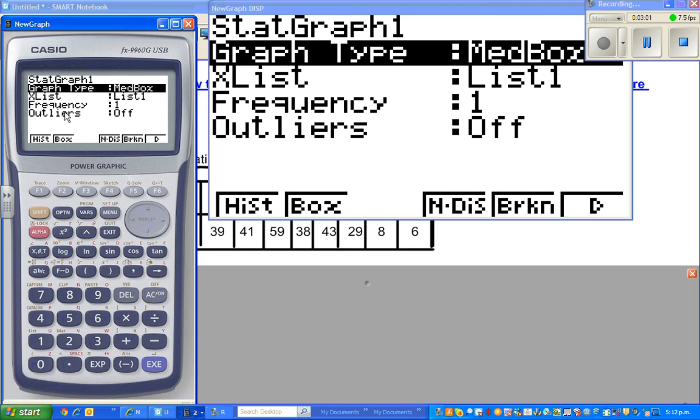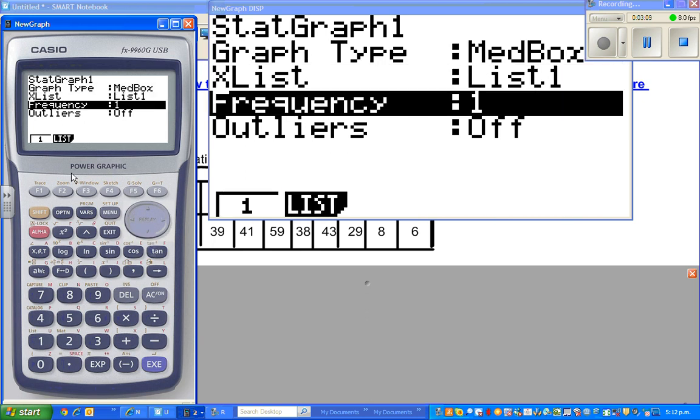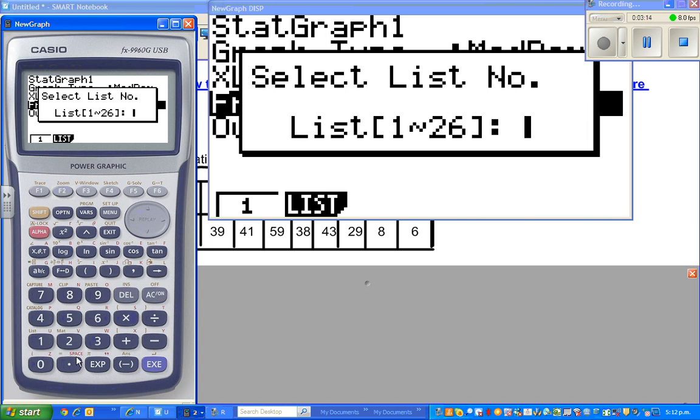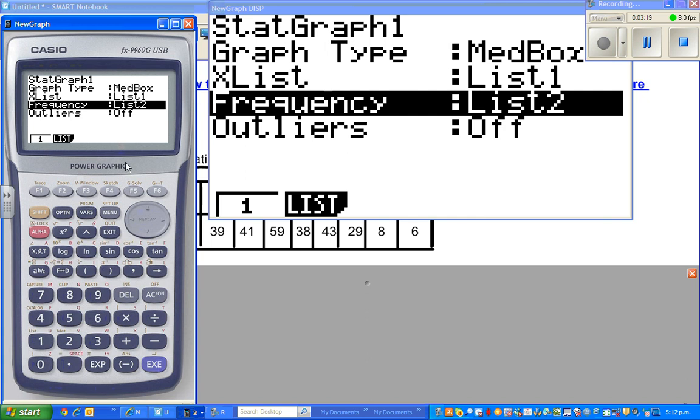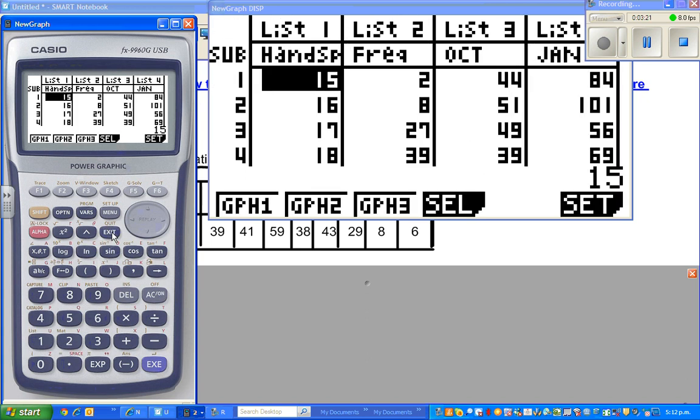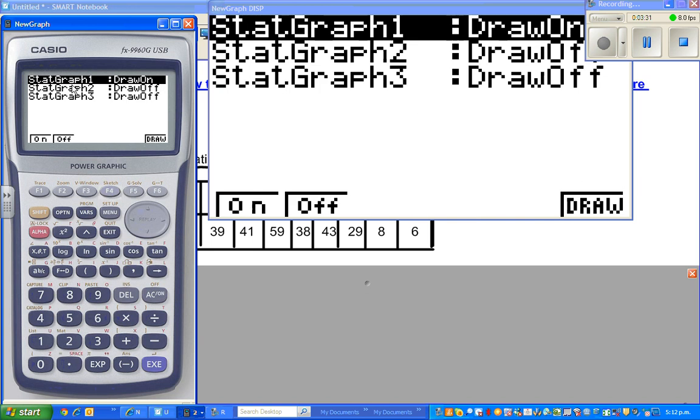Now they're asking you where's your frequency. I know my frequency is in list 2, so I'll scroll down and press F2, which is list. Now they're asking you where's your frequency, so I'll say okay, that's in list 2. I don't want the outlier, and then exit. Also look at select. When you press F4, the stat graph 1 is on. So you can exit from there.